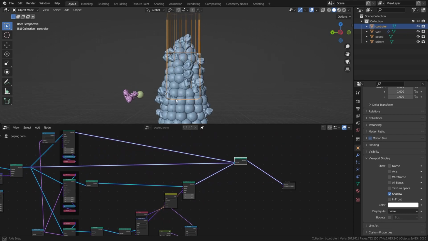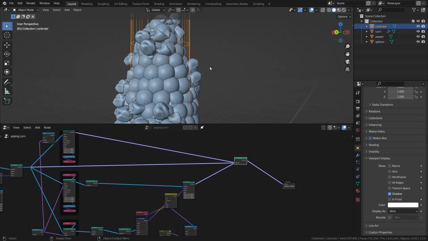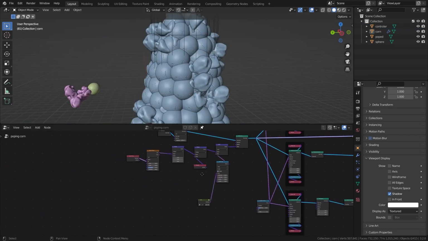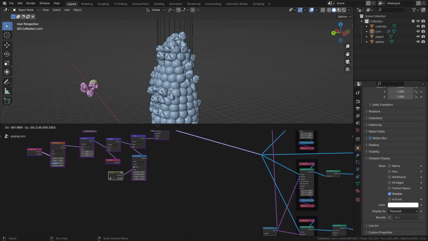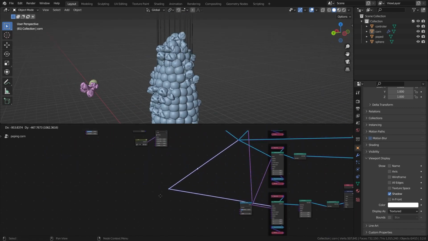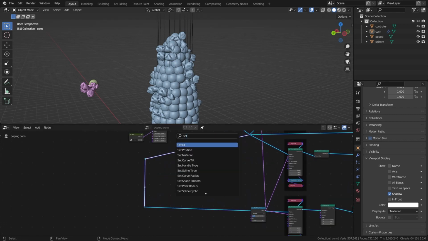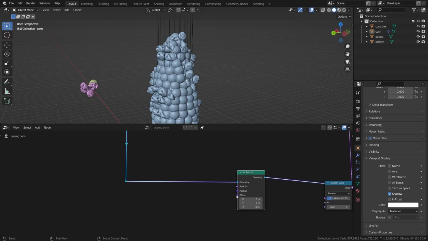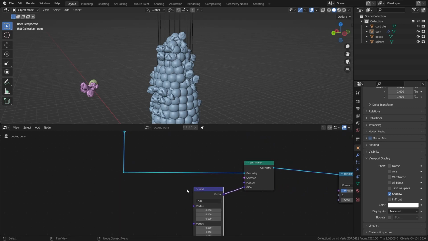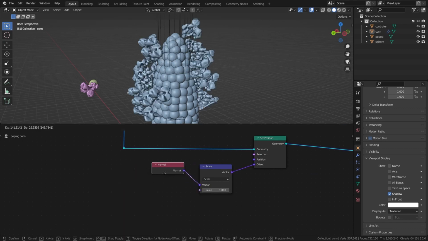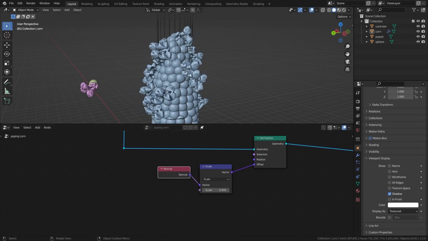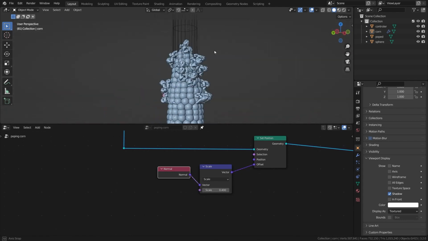Now as you can see, the popped ones are really going inside the mesh. I'm going to displace it outwards a little bit. So right here in this one, I'll just move it right here. And in here, I'm going to add a set position node. In the offset, I can add a vector math, set it to scale, and in the vector, I can add normal. So you're scaling it along the normals, and I'm going to bring that down a little bit, just like that, not too much. And now it looks very good.